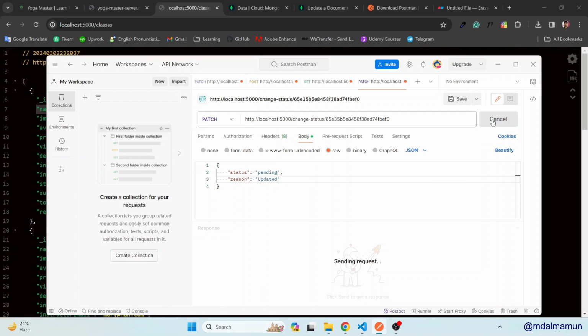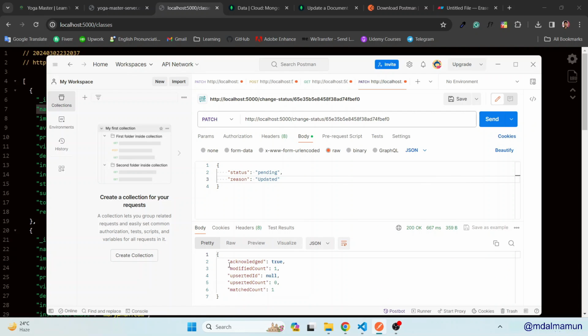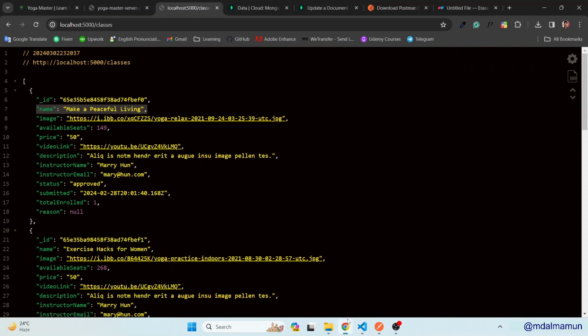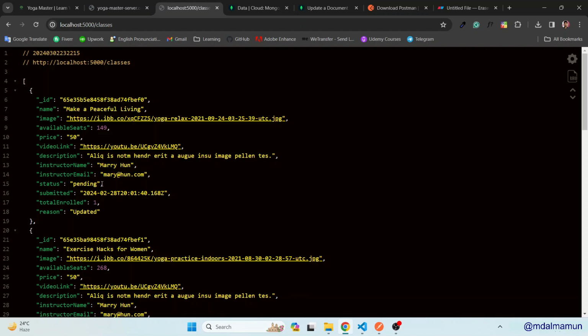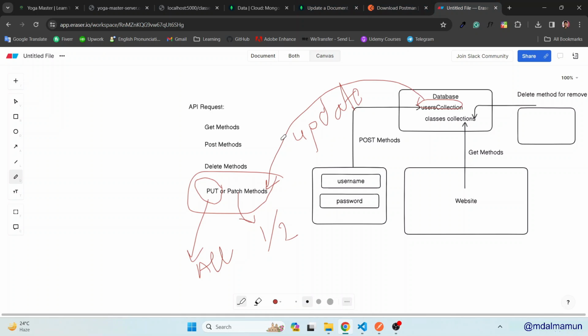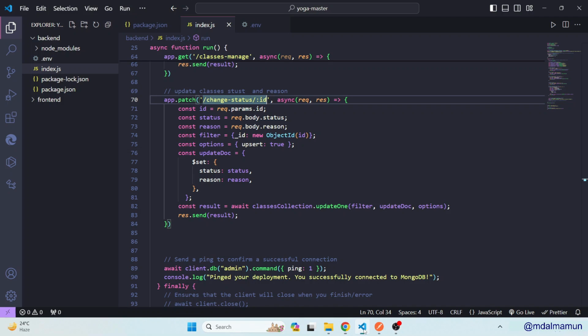Okay, let's try to send it. If you click send, then you can see acknowledged true and modified count 1, and everything is working. So if you right now refresh this, then you can see the status is pending and updated region is updated. So this way actually you can just update any class status. Okay, I hope you understand. It's very simple. If you understand the basic knowledge from here, it can actually be very simple. So that's everything actually.